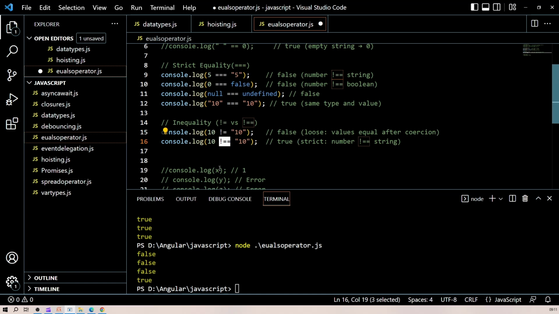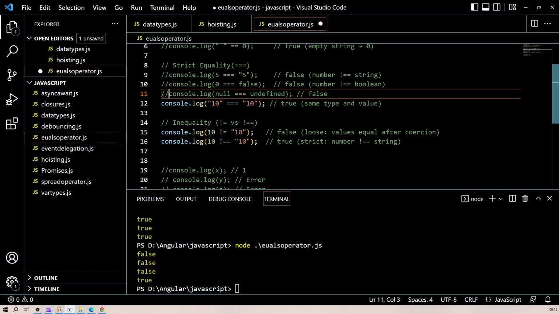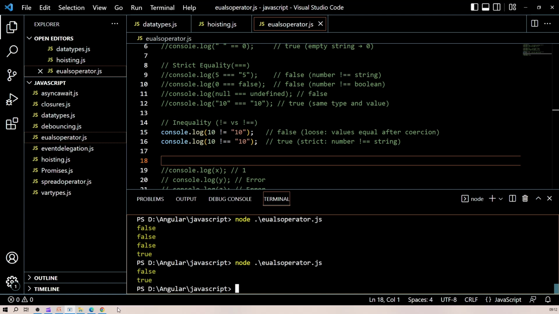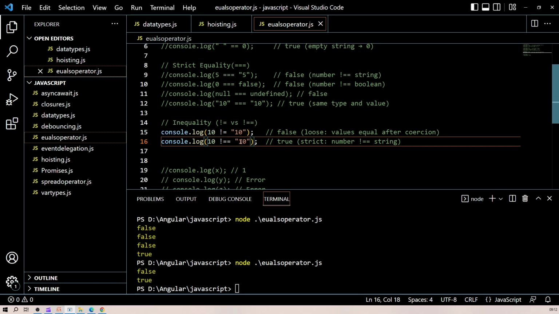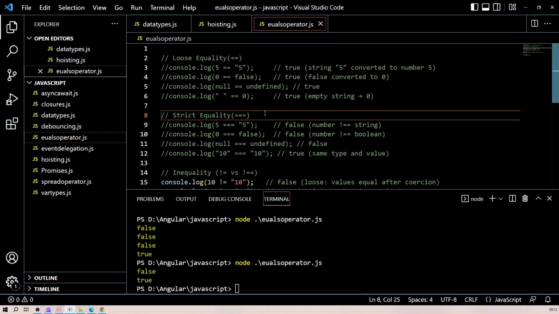So let's run this JavaScript file once again. So you can check it is returning false and true. So these are the equality operators which are available in JavaScript. Okay, let's check the next question now.